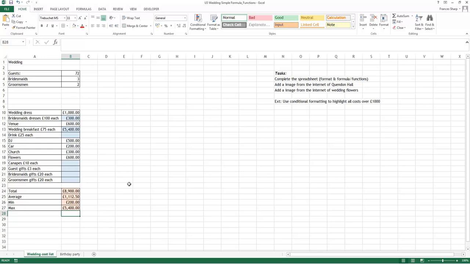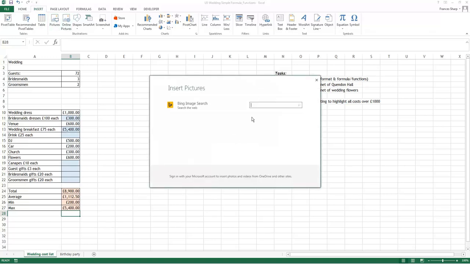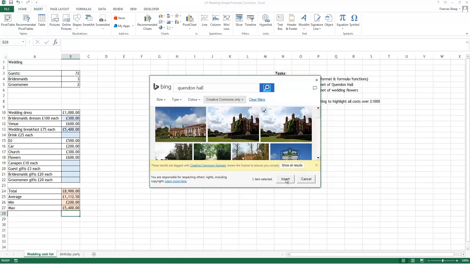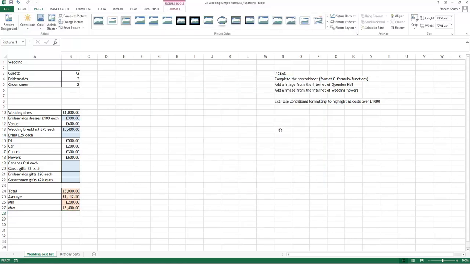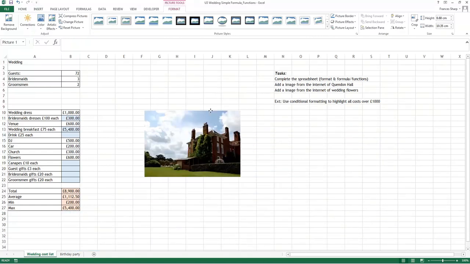So once you've done all of that, then we're going to add an image from the internet of Quendon Hall. So insert, online pictures, Quendon Hall. You can add your own venue if you want, you don't have to add mine, and then click on it and insert. And that will add a picture to your spreadsheet.